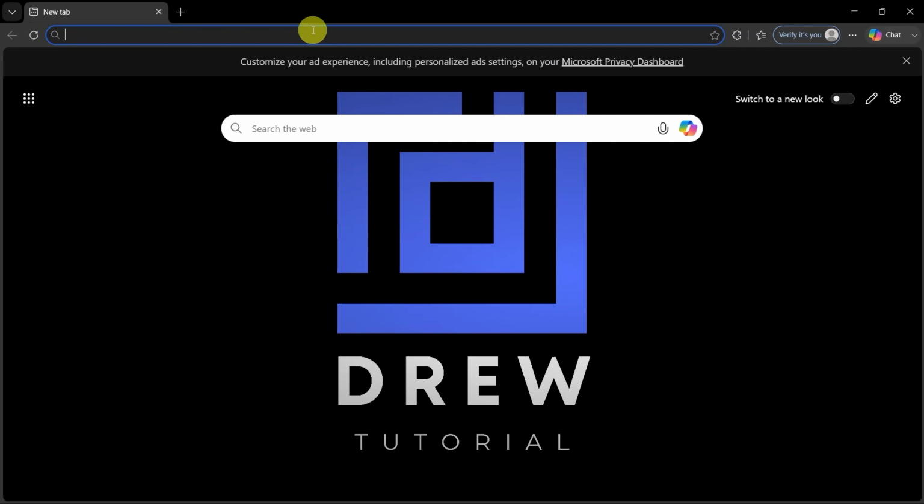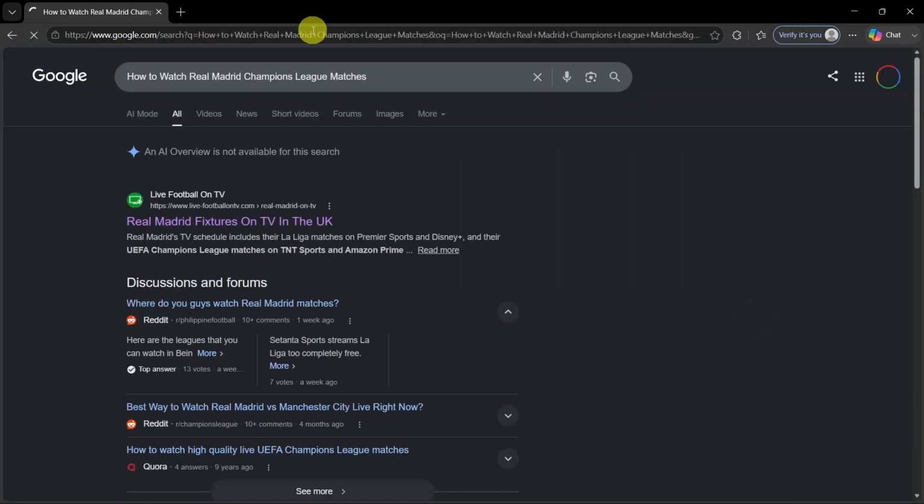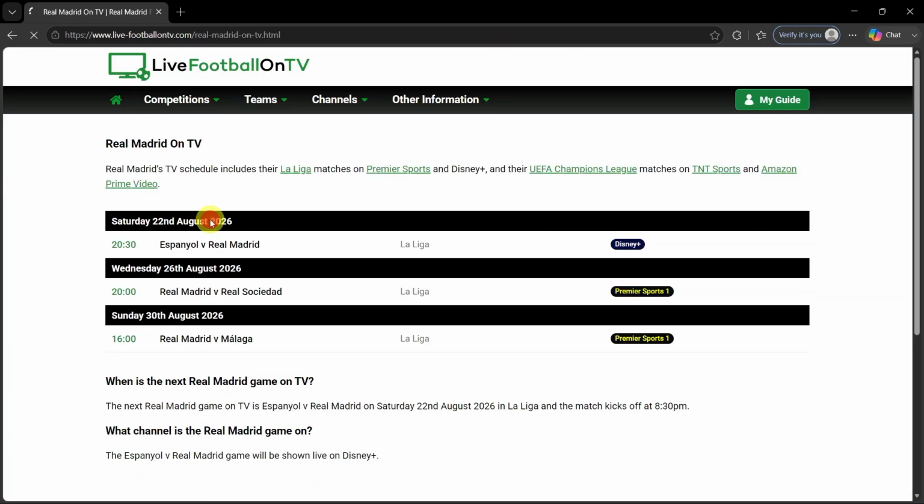And then on the search bar, we're going to search for how to watch Real Madrid Champions League matches and then click on enter. Once you do that, you will see this first link. So all you have to do is to open it. And then in this part, you will now be able to see the matches of Real Madrid.